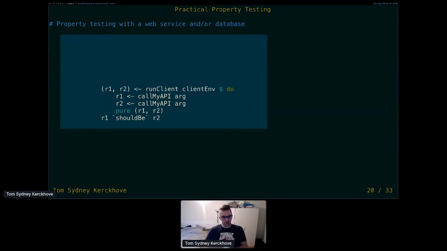So this is actually what you would want to be writing. So you would want to say, I have some client environments somewhere, and I call my API twice with the same argument, and the result must be the same. This is called idempotence. So I'm testing the idempotence of this call my API function. This is what I would want to be writing.